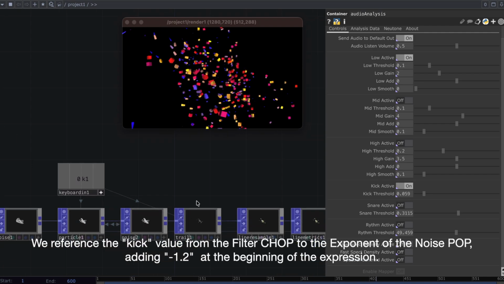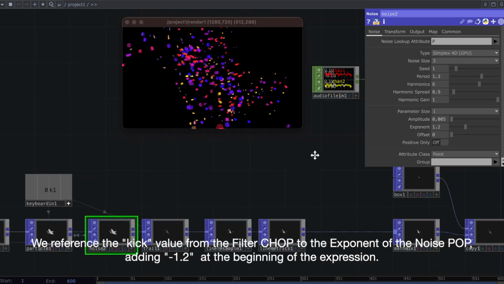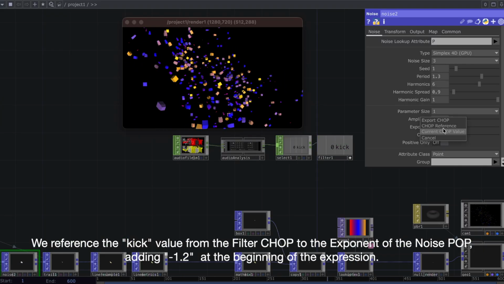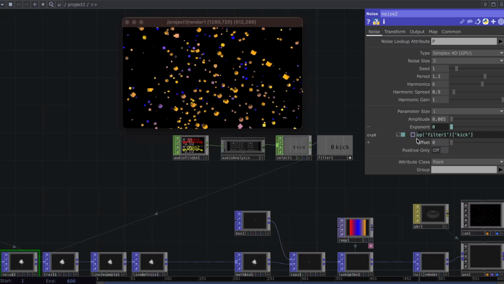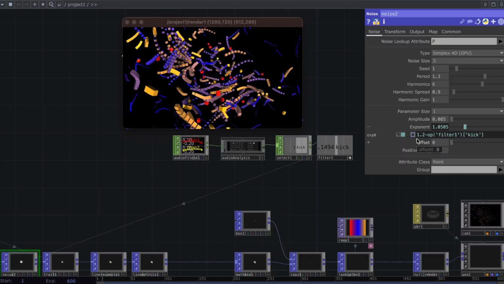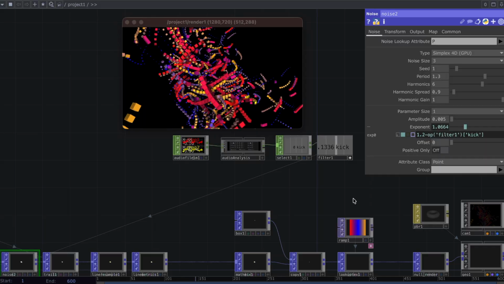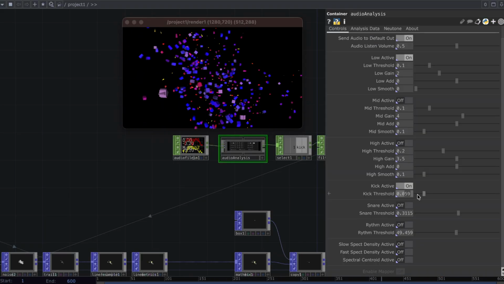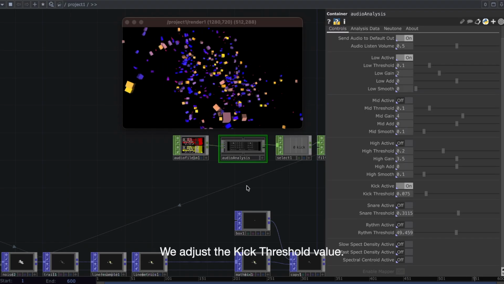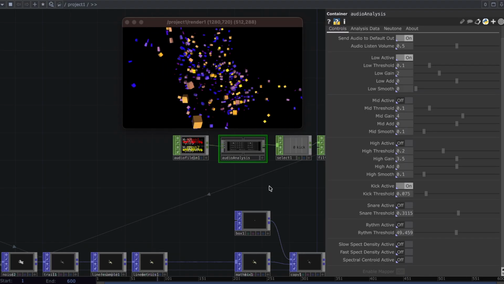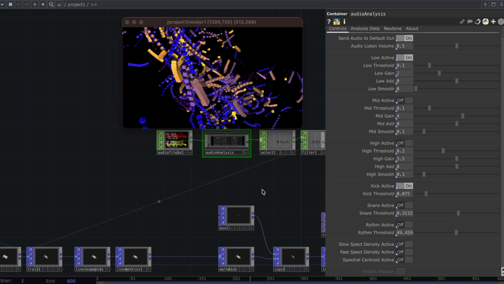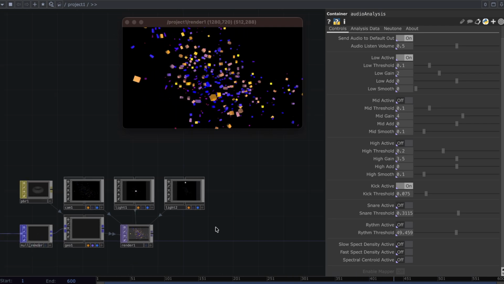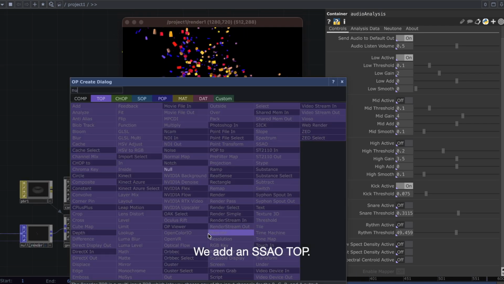We reference the kick value from the filter chop to the exponent of the noise pop, adding -1.2 at the beginning of the expression. We adjust the kick threshold value. We add an SSAO top.